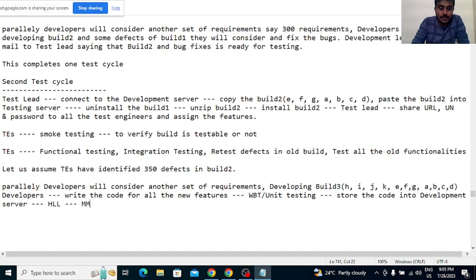See, here in build 3 we are going to fix some defects found in build 2. So here, can I add this one? Can I add bug fixes of build 2? Can I add?